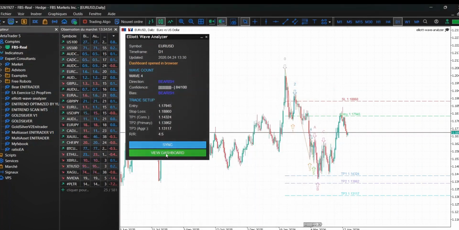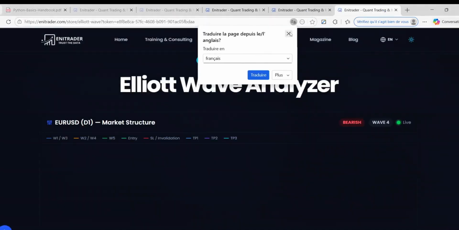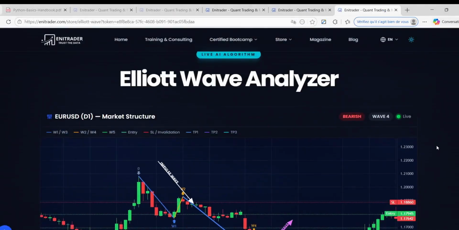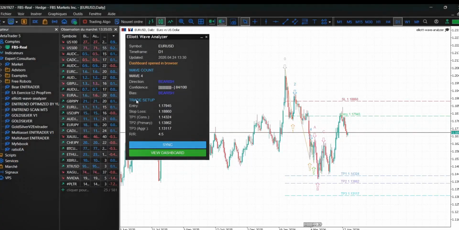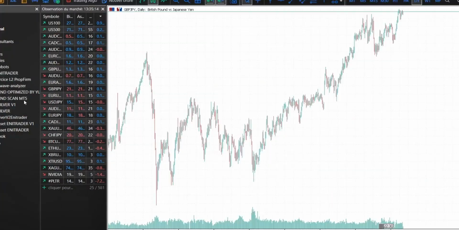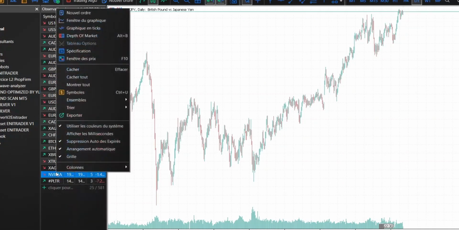So when you come to click right here and you press this button, it will connect you directly to the enitrader website, and there you will find these items. This is because these specific elements are not inherently available within MetaTrader itself. These are the ones. He just gives you precisely what you need. Euro USD. So if we take, for example, NVIDIA as a perfect example.